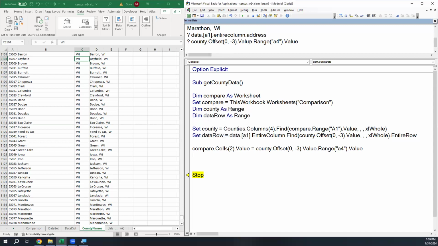Object required. Oh, not dot value, just dot range. There we go. So, oh, it's not A4, sorry. It is D1. There we go. So that's getting me to my Marathon, Wisconsin. I'm going to explain this here in just a minute.